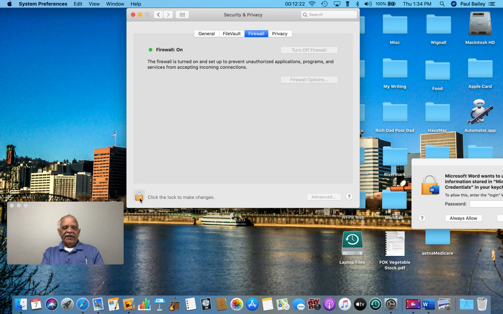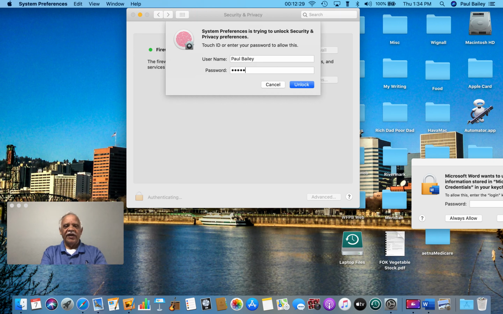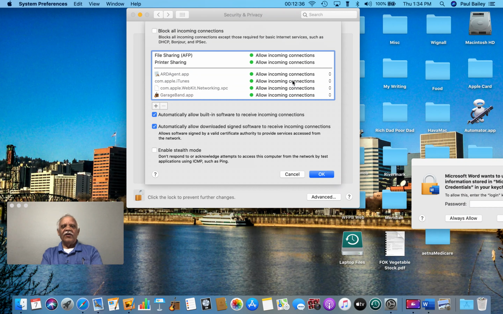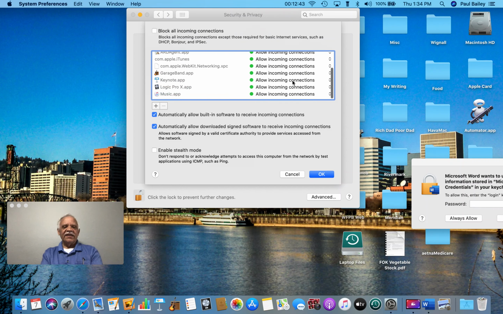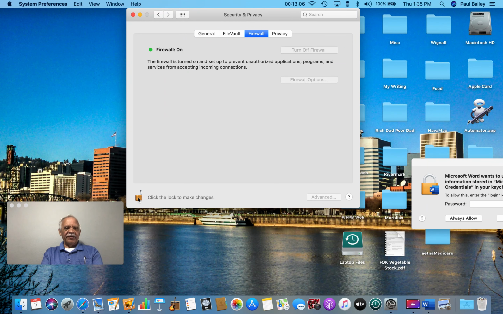If I wanted to turn it off, I would simply click again here, and I'm going to have to use my password to get in, and this is the password that I would use to sign into my Mac. And I could turn off my firewall, or I could set up firewall options. In firewall options, it's going to allow me to allow incoming connections or disallow. So if I wanted to change anything, for example, if I wanted to change so that my Keynote app blocks incoming connections, I could do that. Or if my WebKit blocked something, I could change that. So whatever I wanted to change, I could change that. And when you're done, of course, double click or click on the lock again, and you're in good shape.